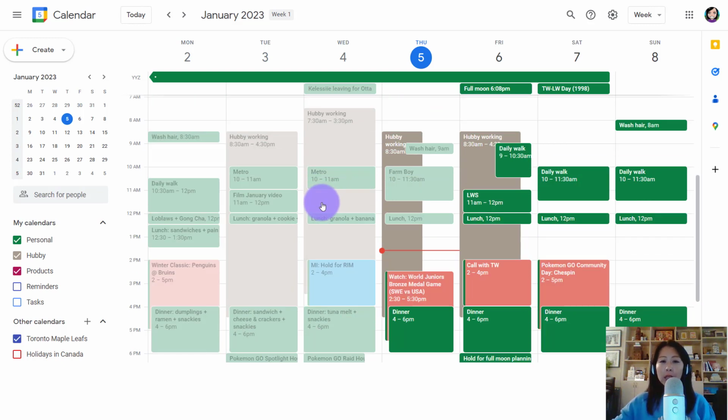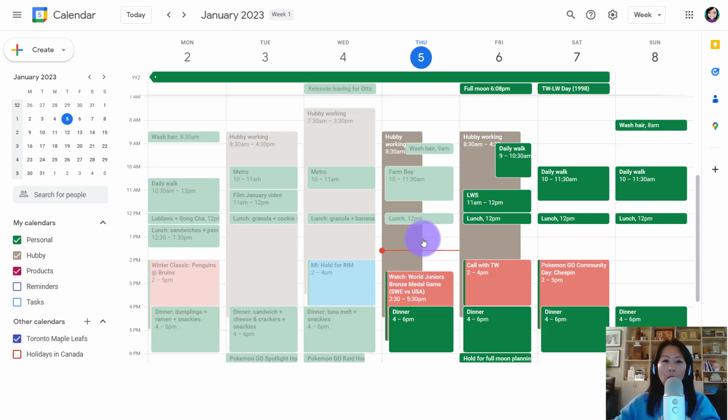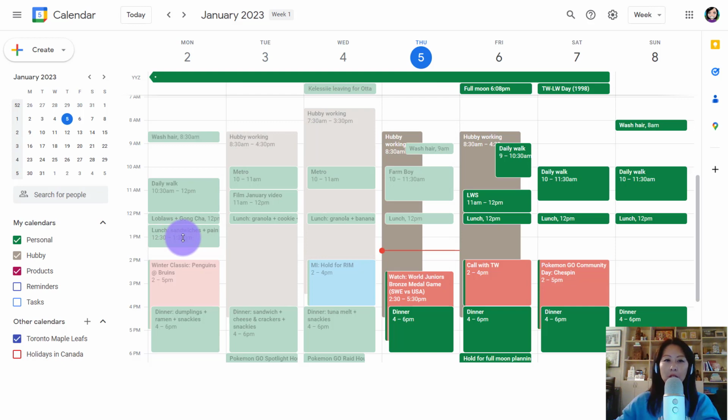There are a few things here that you'll notice that weren't on this calendar because this calendar is very bare bones. What I do with my daily walk after I've gone on my daily walk is I actually fill in where I went. So today I went to Farm Boy to pick up some groceries, so I went ahead and put that in there because I do like to use this to document my life as well as plan my life. The other thing I like to fill out after the fact is my lunch. So as you can see, I've filled out what I had for lunch on Monday, Tuesday, and Wednesday.